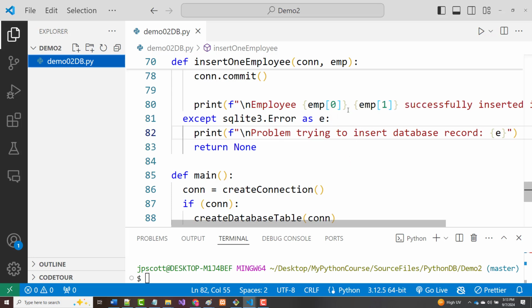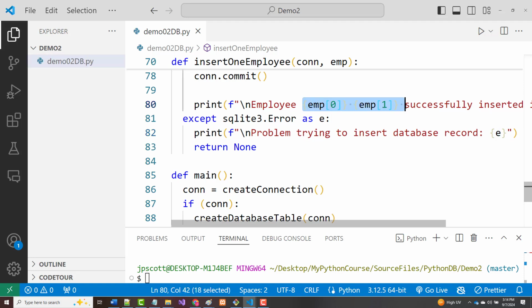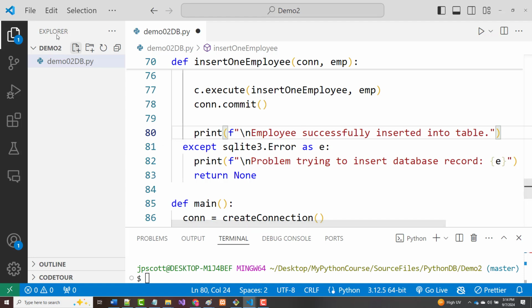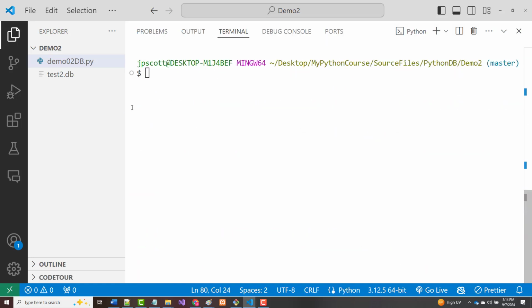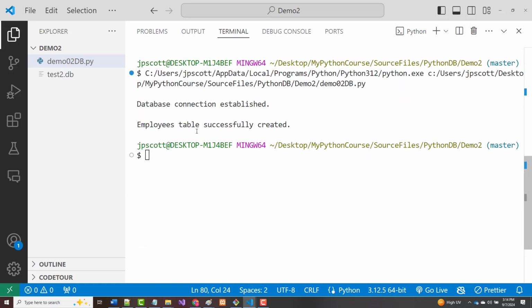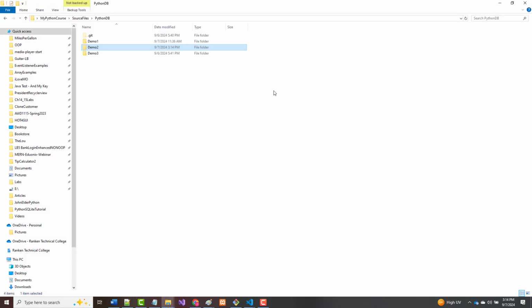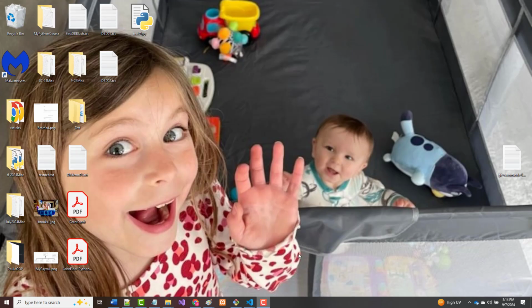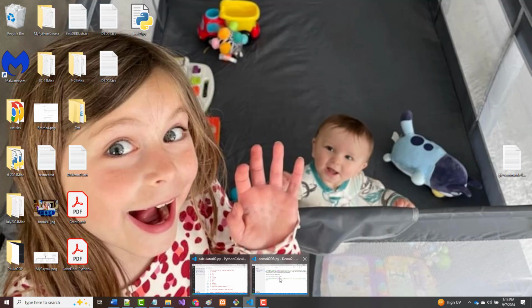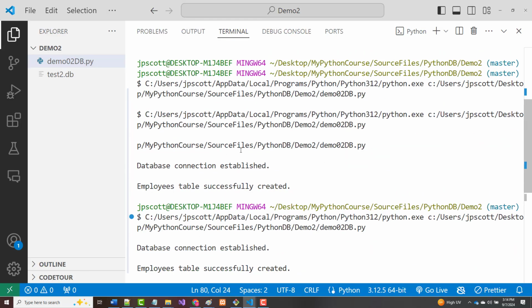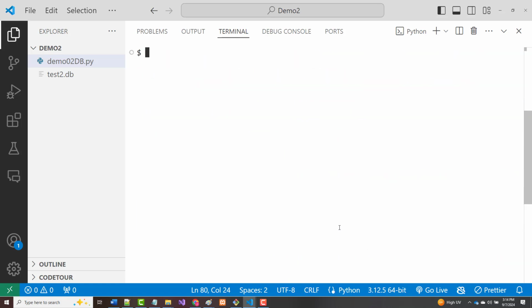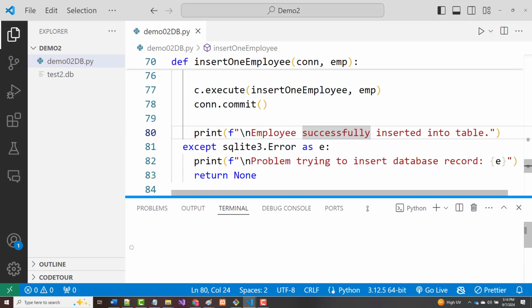The thing is here, it doesn't like this. What if we just said employee successfully inserted? I want to see if that's what the problem is. Nope. Employees table successfully. There's something that's wrong here. And that's okay. This is why we continue to go on and debug this stuff. All right. So let's see. Oh, I know what it is.